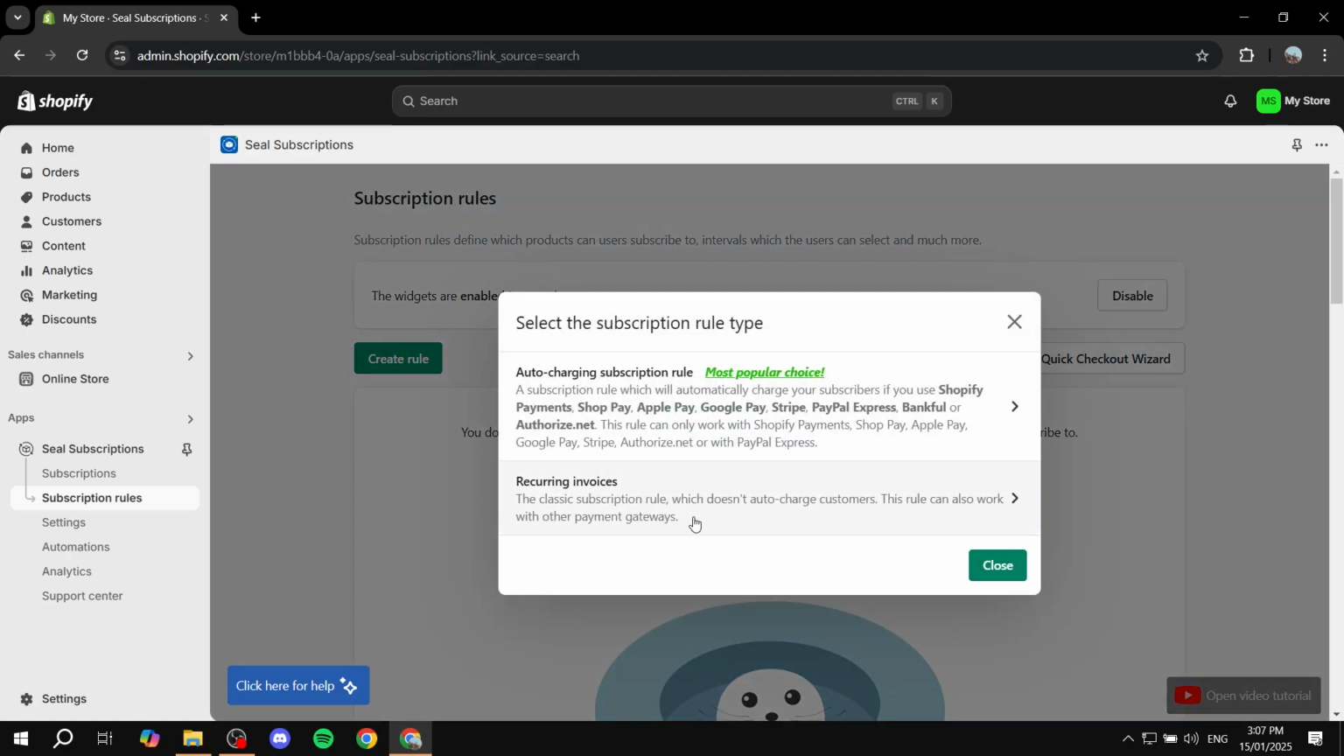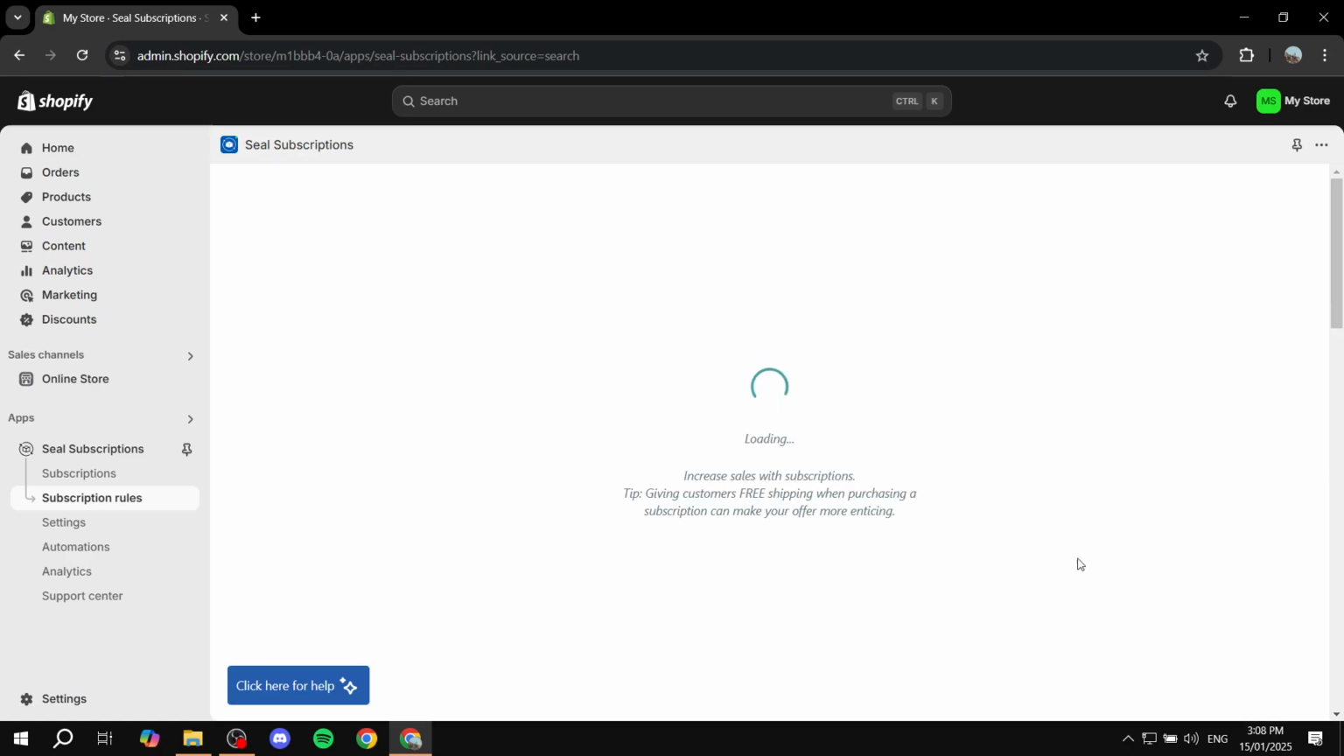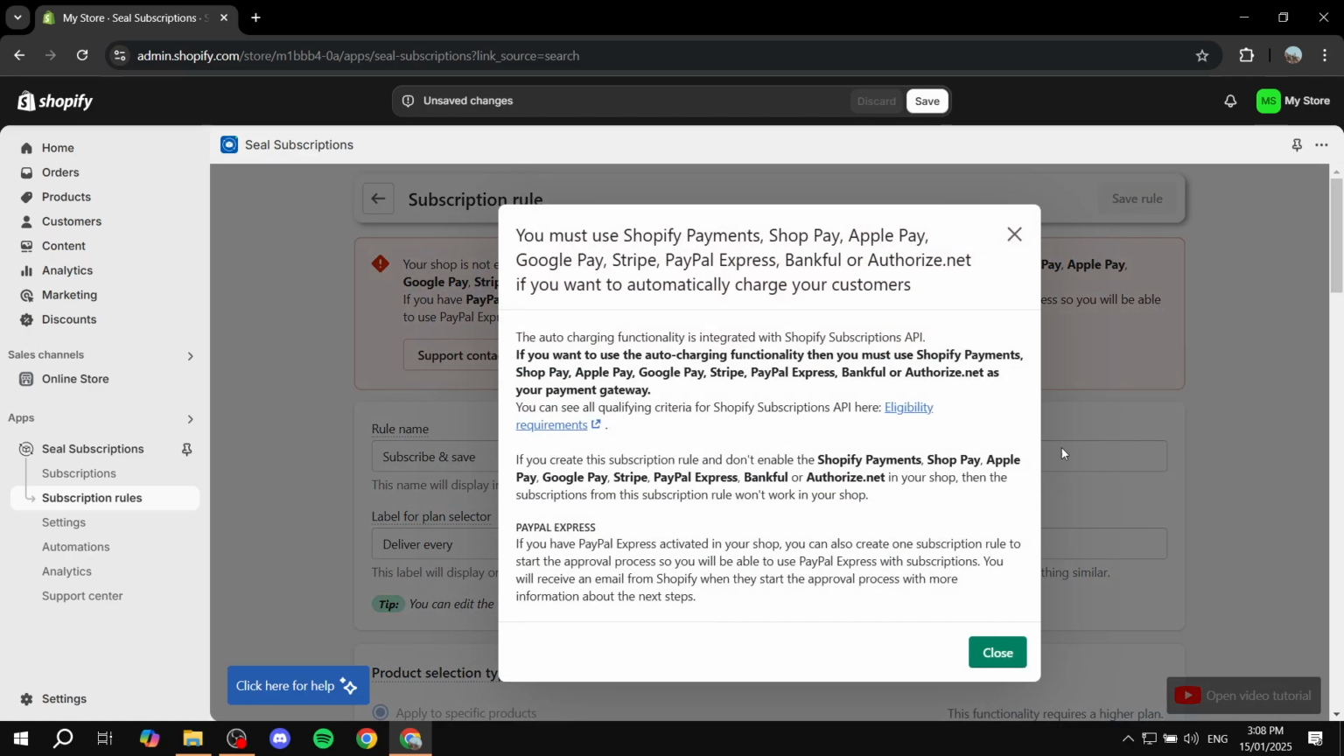And in here, we are going to select the type of subscription that we want, whether it's going to be an auto charging subscription rule, which is the most popular, and pretty much the subscription that we're all used to. And then we also have the recurring invoices rule, which you can also feel free to set up. I'm just going to go for the first one, but if you want to go for the second one, you can feel free to do so. So click on either one that you actually want to go for.